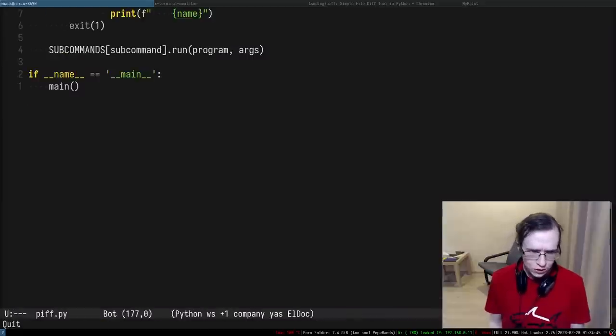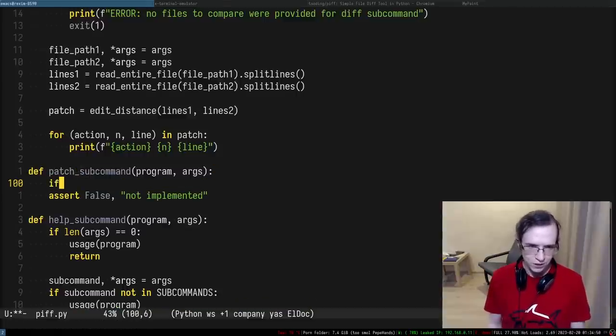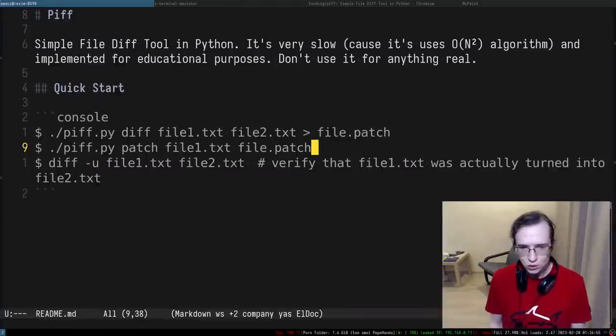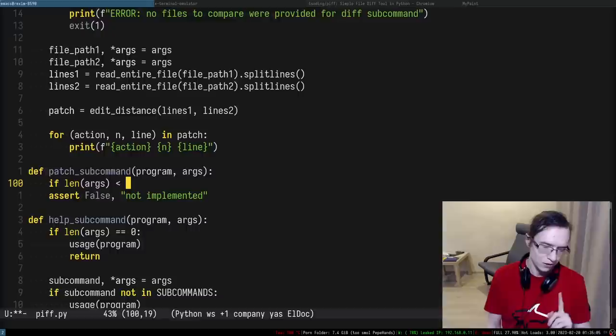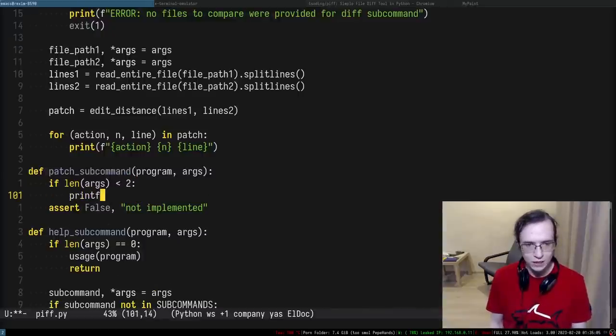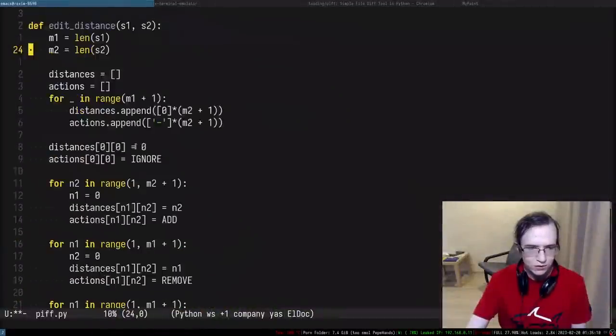Okay, so let's actually try to implement the patch application, right? So patch subcommand. Right, so what do we have in here? If we take a look at the readme, patch also accepts two parameters in here. If length of args is less than 2, we need to print the usage, and I suppose the usage is going to be very similar in here.